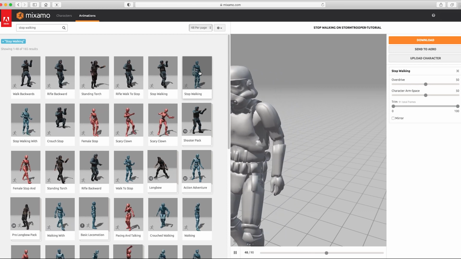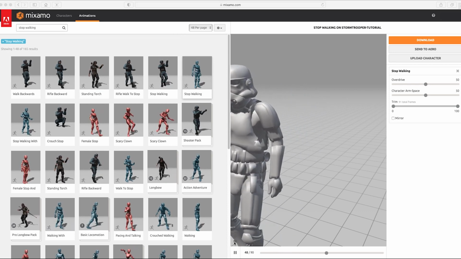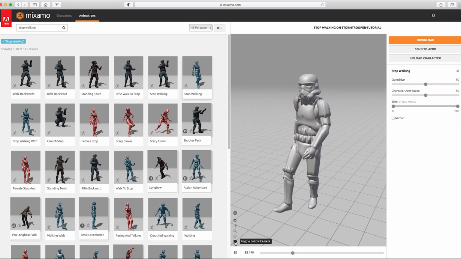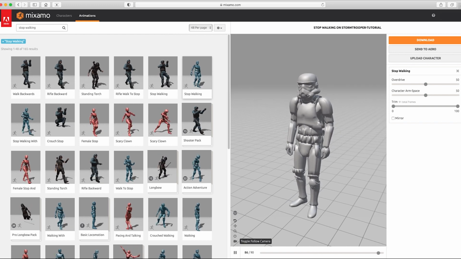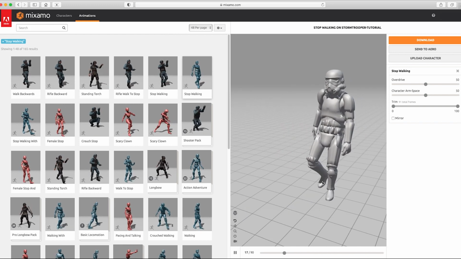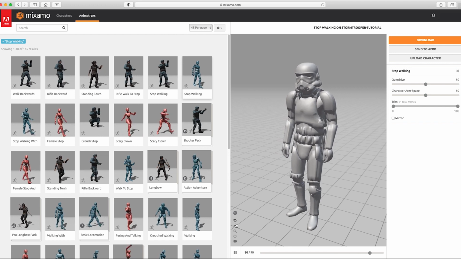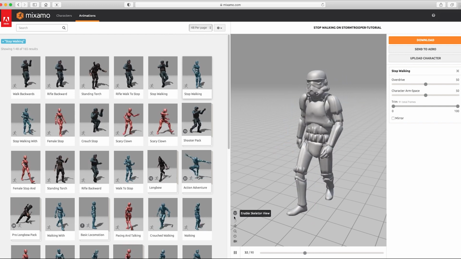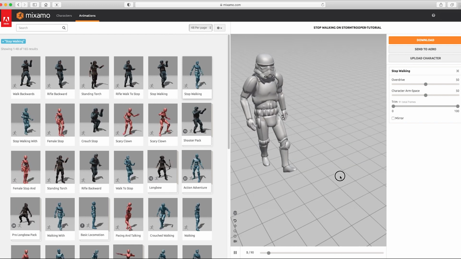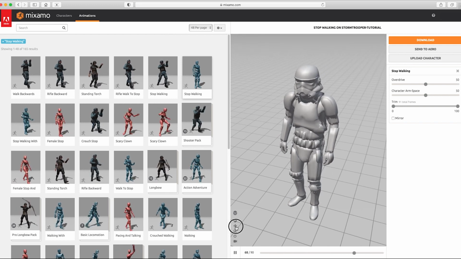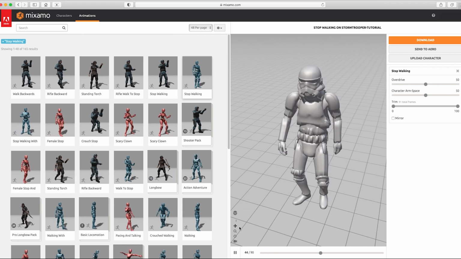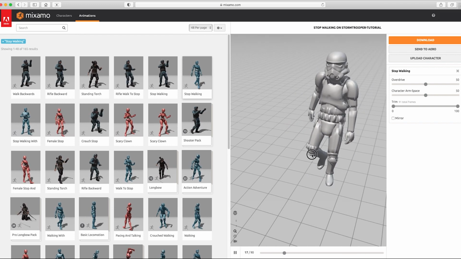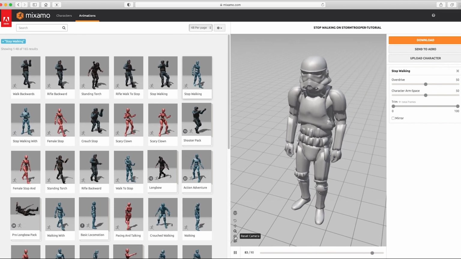If your character goes off screen, like mine's doing here, just click the little camera icon here to activate Toggle Follow Camera. The rest of these controls are pretty obvious. If you need to enable skeleton view to see your character's skeleton, click here. You have rotate to rotate the camera, pan the camera. You can zoom the camera. And if you need to reset your view, just click here.